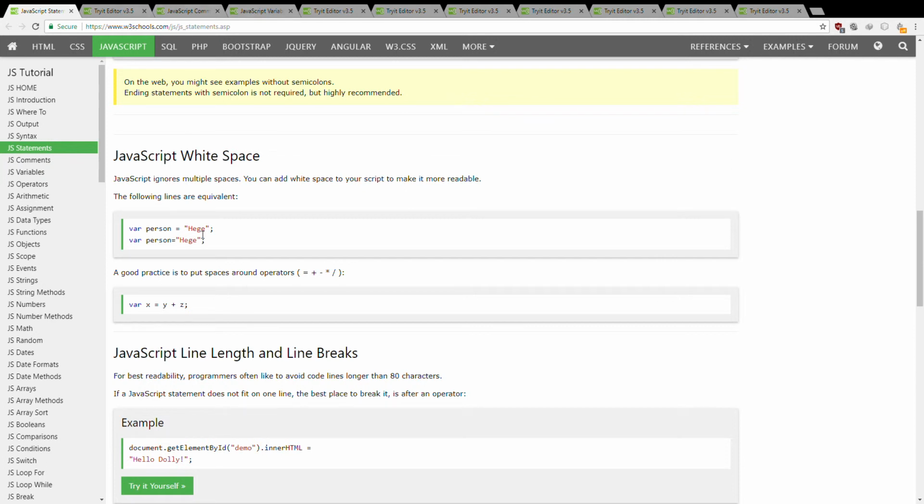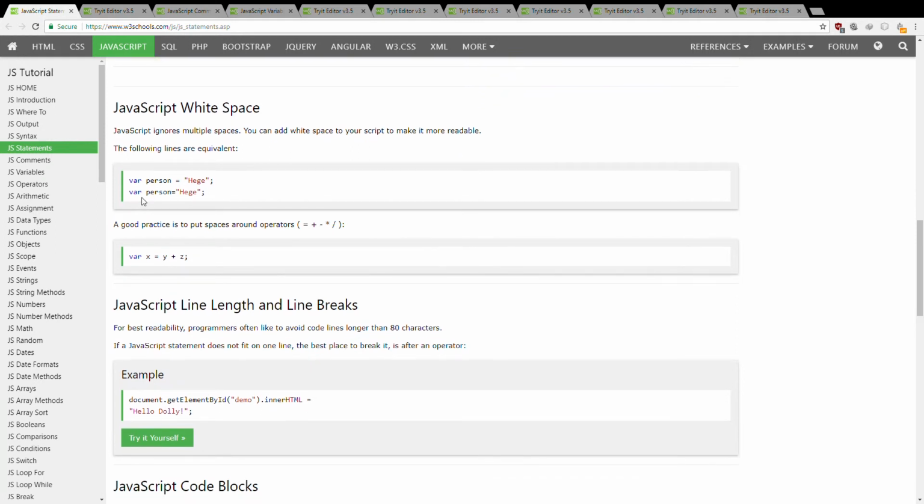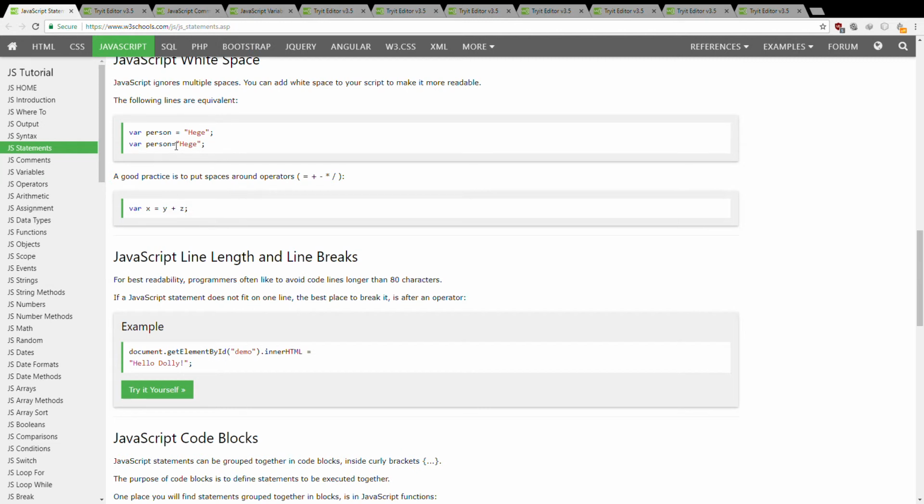Next is JavaScript white space. JavaScript ignores multiple spaces. You can add white space to your script to make it more readable. So the following lines are equivalent. Both carry the same meaning. However, there is space so that you can understand easier. The next time when you want to refer to a code and you see this, it is simpler than this. I'm not saying that you shouldn't do this, but this is a bit messy if you ask me.